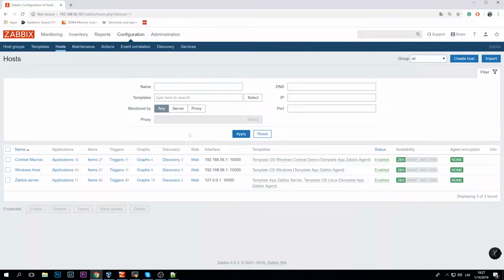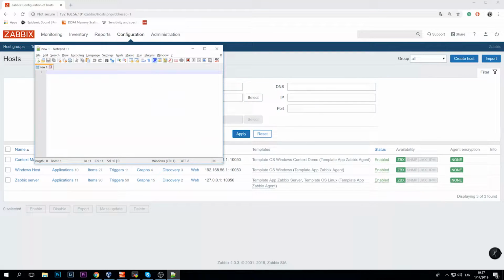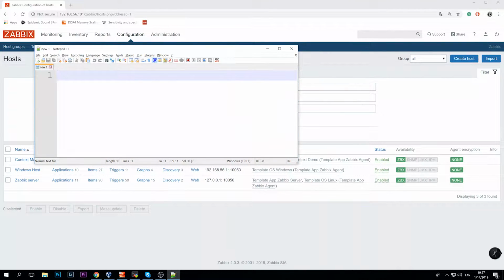Before we actually get to the context macro, we need to understand what is a macro. There are three levels where you can specify the user macros inside a Zabbix frontend, and they are working in the upstream. So first of all, there is a host, then there is template, then global.